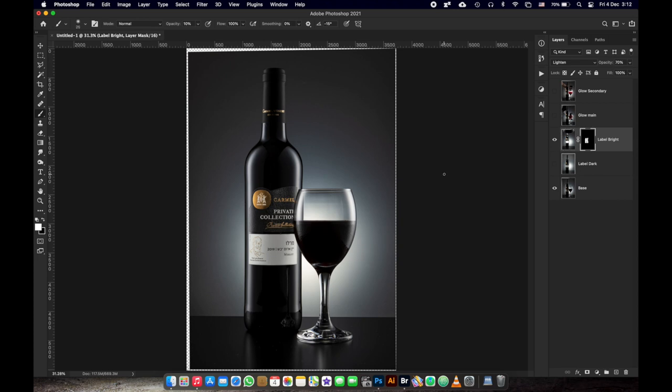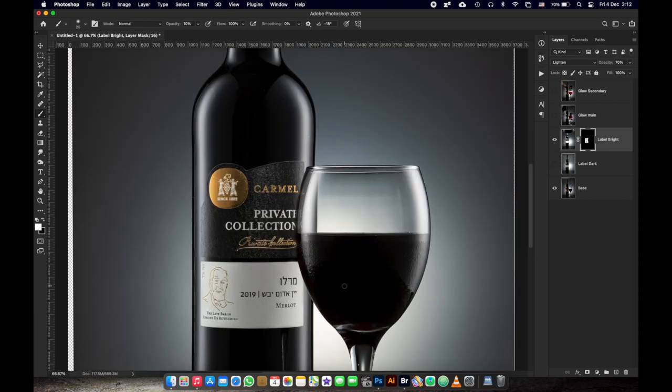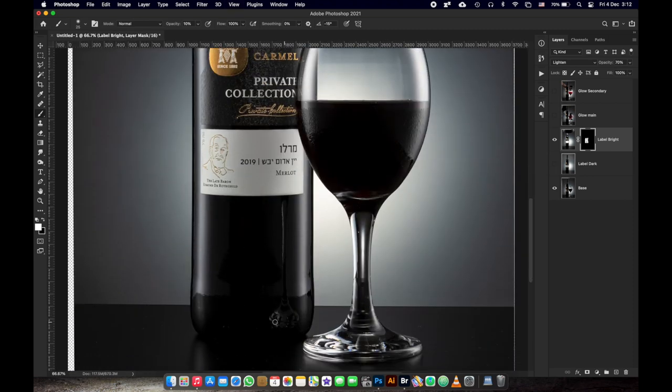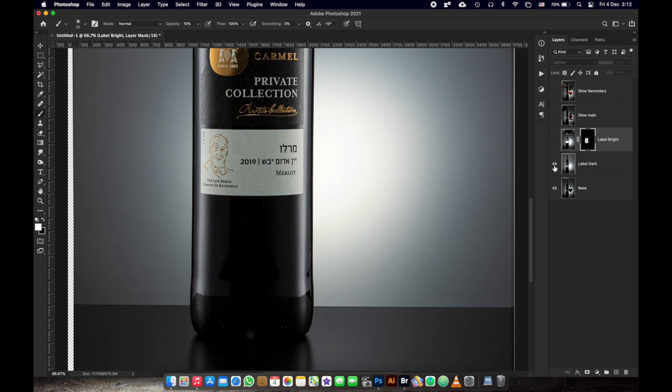The leg and the base of the glass are reflecting in the bottom part of the bottle, right here and here. So I'll see if I have another exposure that doesn't have it. There, this one. So I will use that to get rid of those reflections.